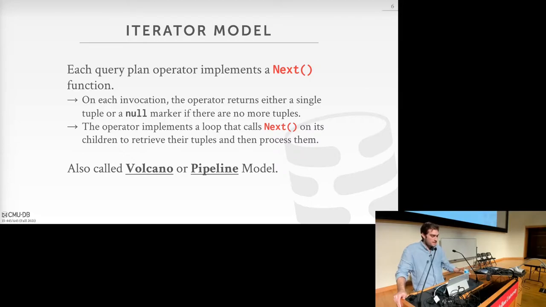But basically the idea is that each query plan operator that we're going to implement, whether it's a scan or a join or a sort or whatever, also needs to implement a next function. On each invocation of the next function, the operator is going to return either a single tuple, or, if it's run out of tuples, some kind of null marker. Let's say it's a table scan: you start at the beginning, you go along emitting tuples, and when you get to the end, you return a null marker to let whoever is calling your iterator know that you're out of tuples.